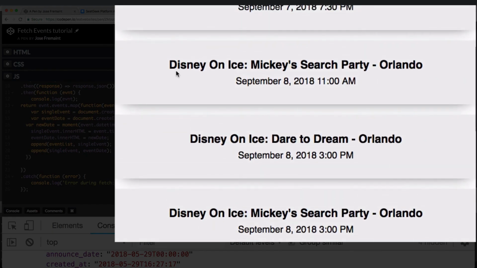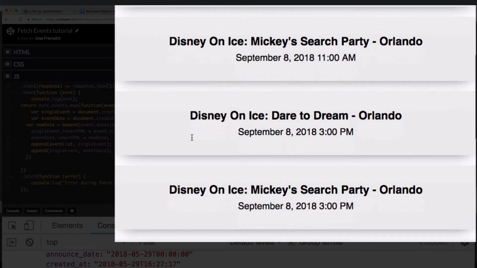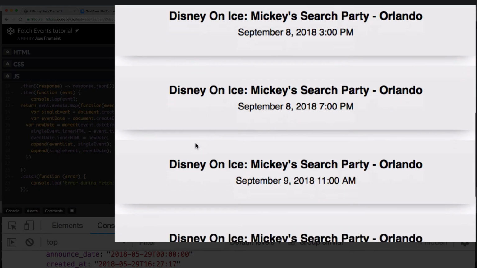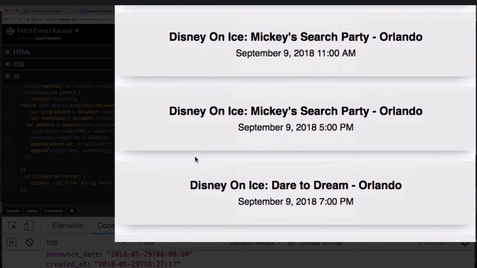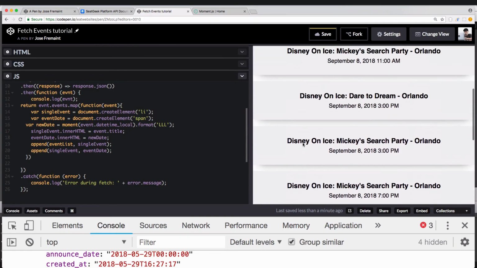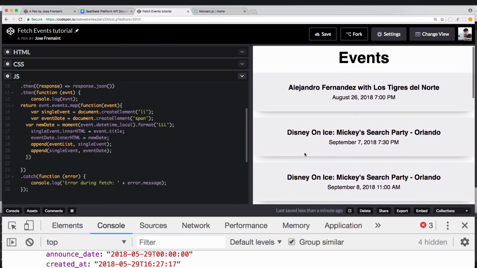It seems like we're having a lot of Disney on Ice events here in Orlando. Of course, Disney's right here. But yeah, I just want to show you that.